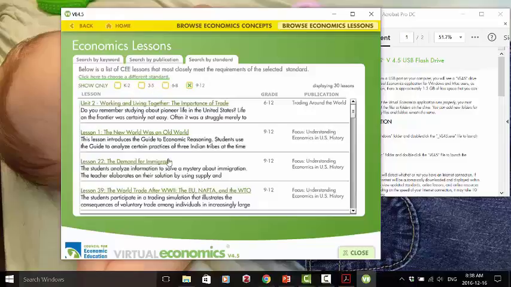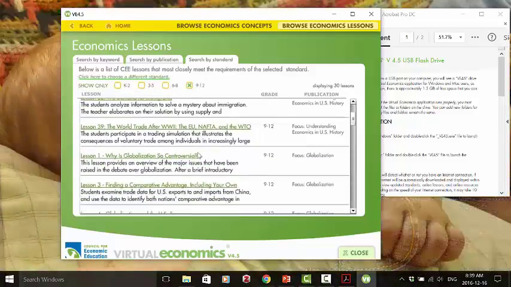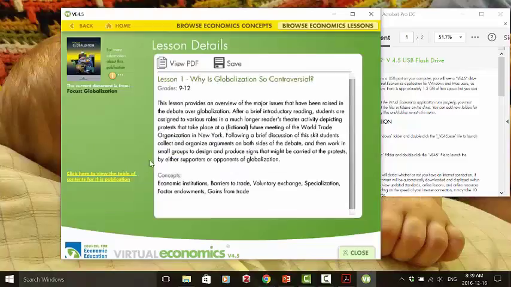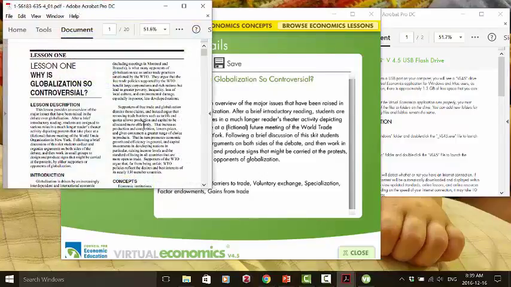Now let's just find something. Let's look at this one. So all you're going to do is click on that, and then you have a couple of different options. You can view it or save it, but I typically just go to view, and then I download all of these things. Okay, so then you can see these lessons.